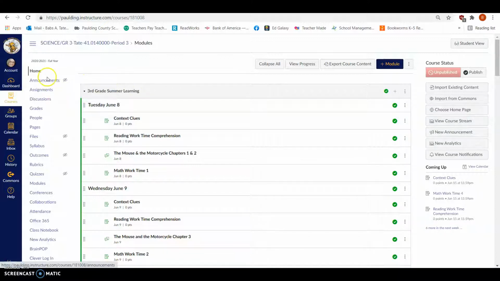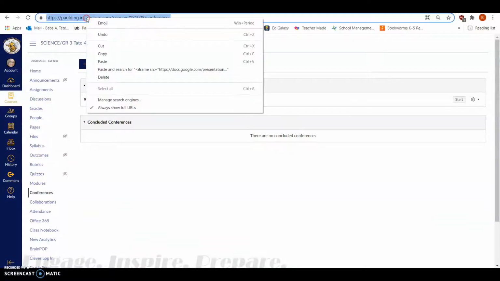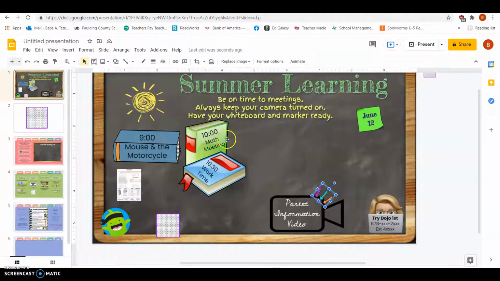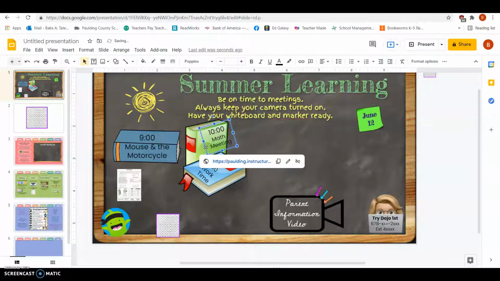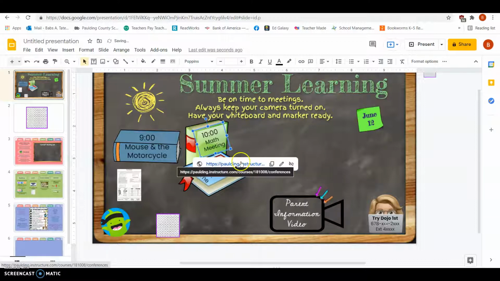So we're going to go to conferences and grab the URL that's at the top of the page. Copy that, and on our Google slide, I'm going to click on this little text box that I put on top of the image. You see it's movable. I've got the image there, and then I have the text box there. I have one there already. So I'm going to click it, and then I'm going to go to Embed, insert a link right here, and we're going to put that right there. And now it's automatically linked.